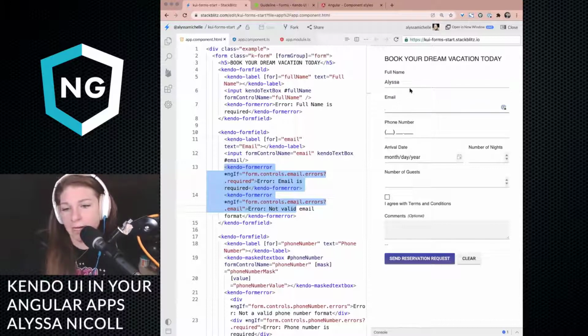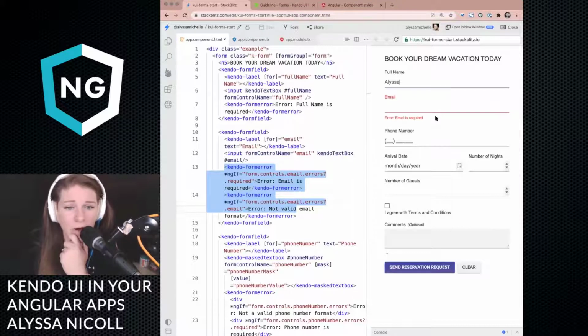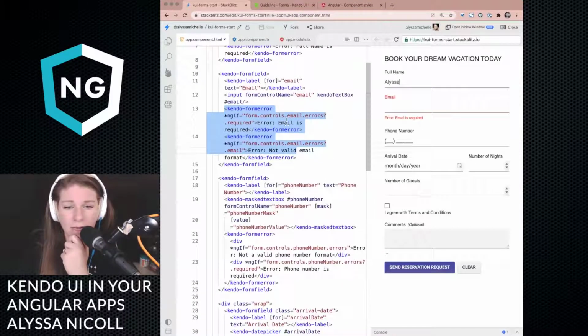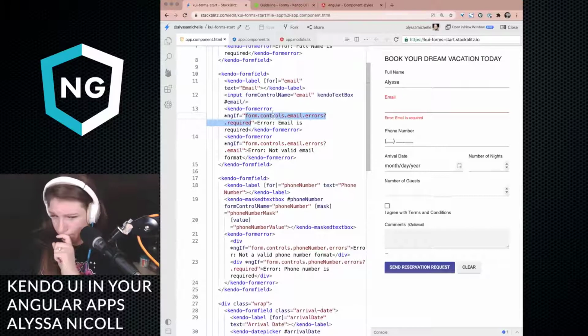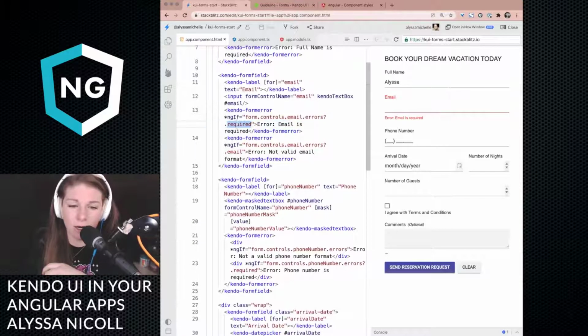Alyssa, and then if I click an email, but then I click away, this is the error that I was talking about with those form errors. It's right here. That email is required, and that is being triggered because we're looking for this ng-if of form controls email errors dot required. So we're looking for the required error to be thrown.